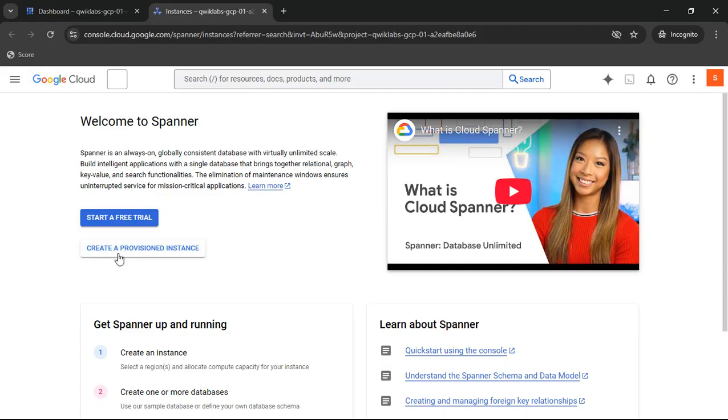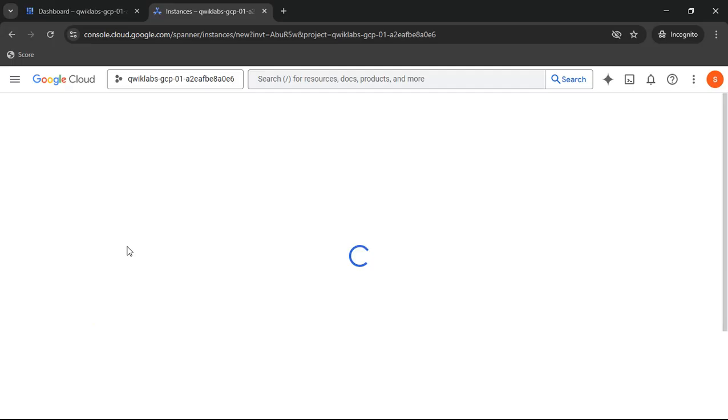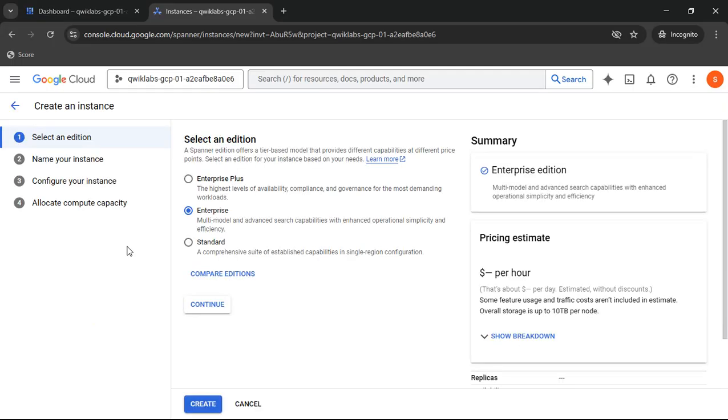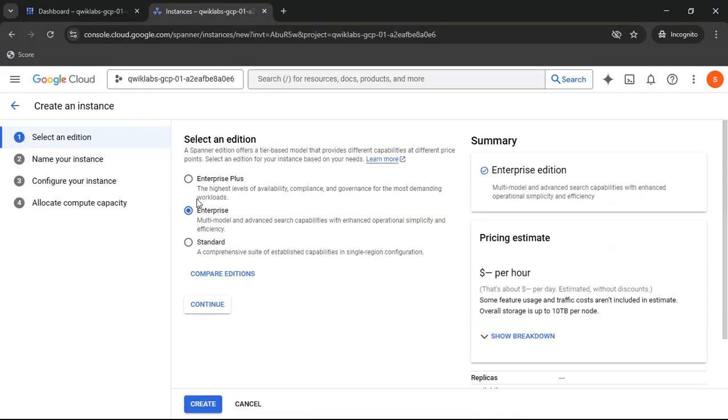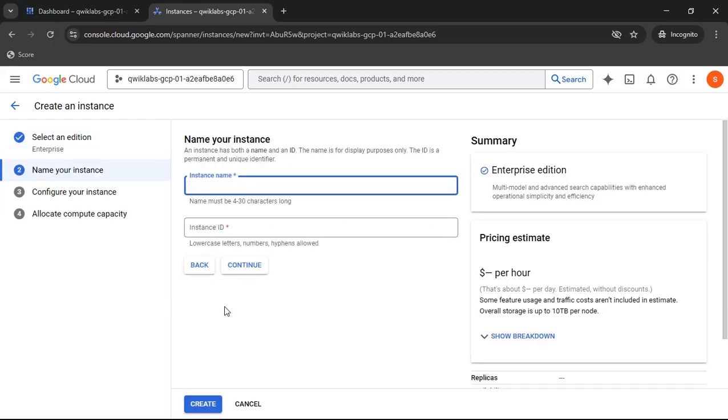Now click on this create button, and now come back to the lab instruction page. Scroll down, you will get this table. For edition, we have to select Enterprise. Okay, for edition, Enterprise is already selected. Then click on this continue.